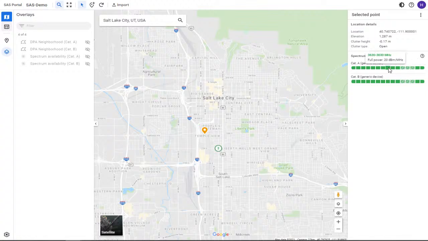So the spectrum availability is showing you what's the maximum power that's available on each channel. And we have some restrictions here in Salt Lake City. Oh, and I should mention, this is the day two power. This is what the power you'll get on day two. So again, day one, if you're near the coast, for example, in those DPA neighborhood areas, near any incumbent operators, you might have a day one power limitation. This is the day two power that we show you in the spectrum availability.